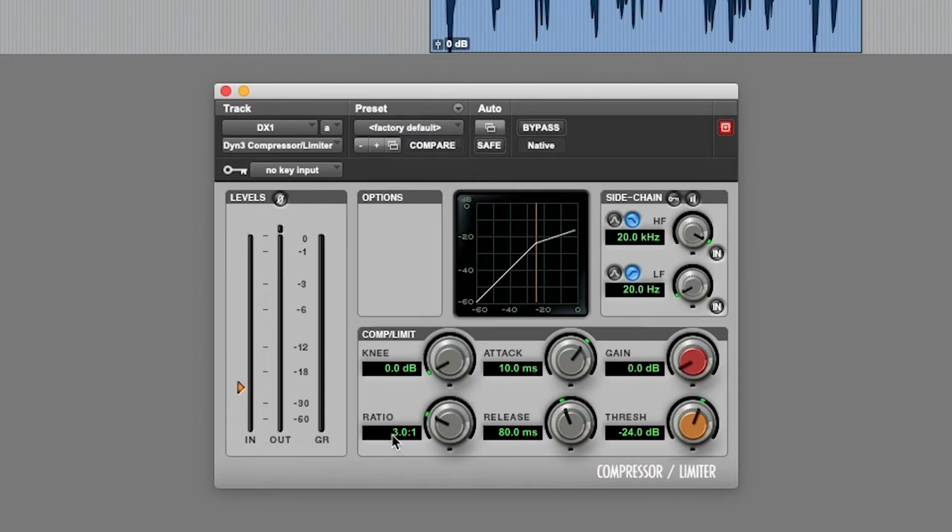Now, if you remember before from a video that's hopefully flashing at the top of the screen, we changed our ratio to something like that. We changed our threshold to something like that. We added a little bit of knee. In this case, we don't want to. We want this to be as sharp and distorted as possible. But let's go to something even like 25:1.